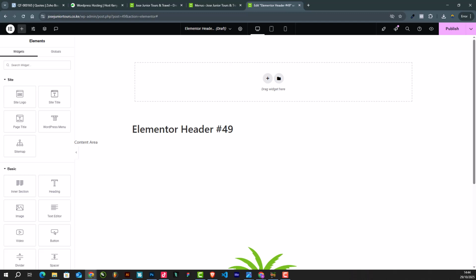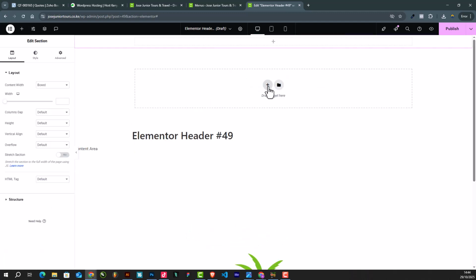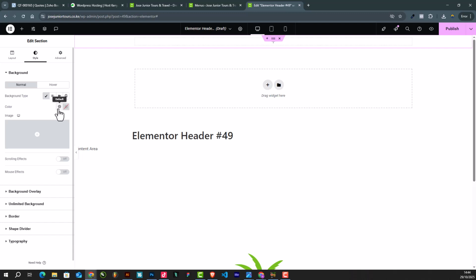It's not a menu yet, it's just a blank page. Okay, so how do I go about this? So the first thing, I create a complete section. Just click on the plus sign, and I have my section. I'm going to give it a background of one of the primary colors that I have over here, which is this green. There it is.